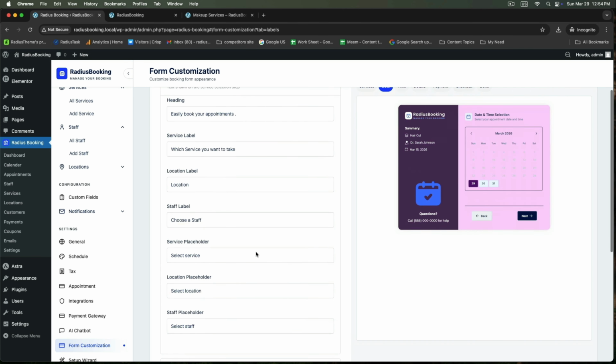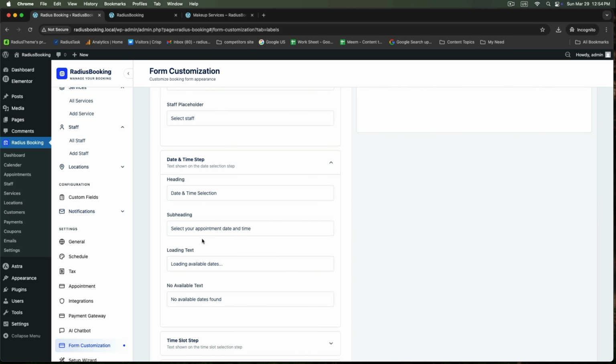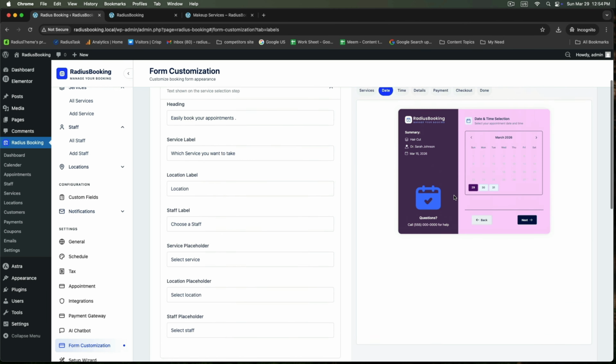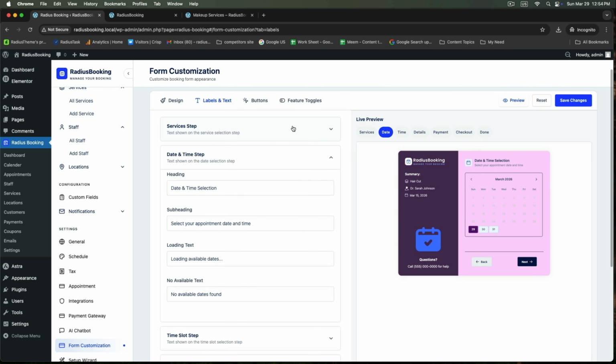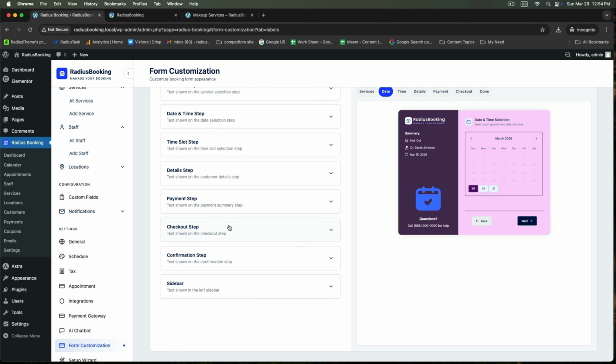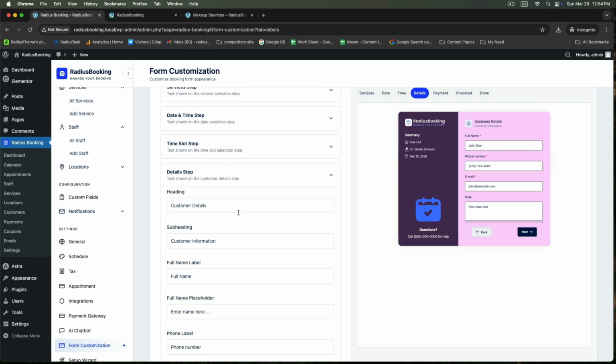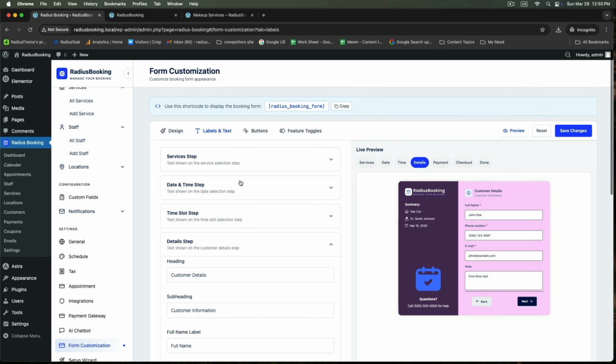For the date and time step, a similar process is applicable. You can customize your heading, subheading, loading text, and etc. And by following this process, you can also customize your time slot step, details step, payment step, checkout step, and the other given settings options.